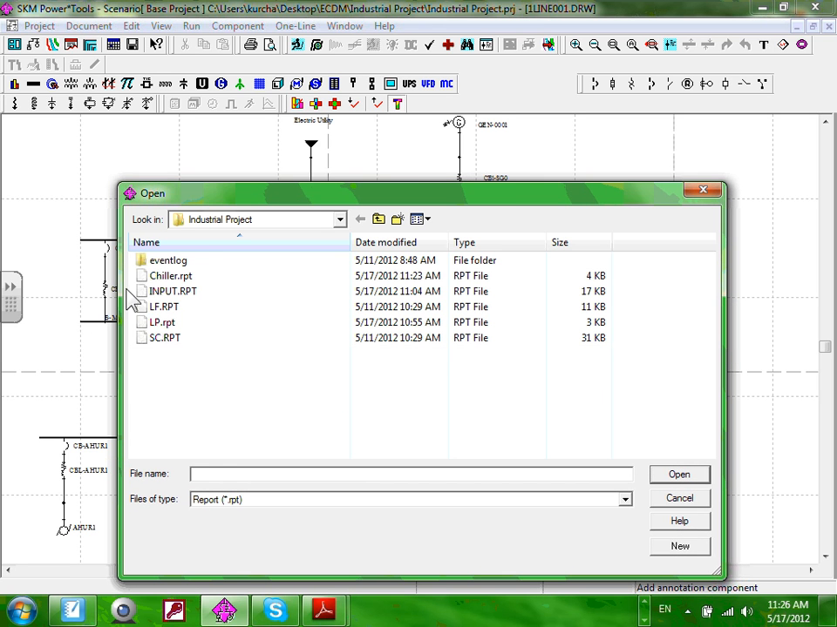Here's the short circuit report. It starts with SC, short circuit report. Then the input report. I need the load flow report. It's right here, and it's as easy as double clicking on it and printing. It's some type of Word document, and you click it. So these are the short circuit report, input report, load flow report, and one-line diagram.